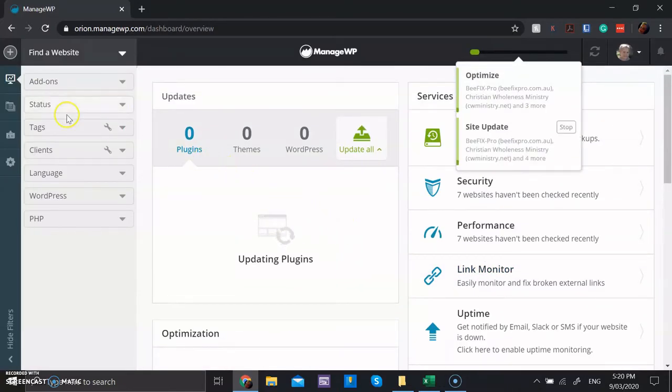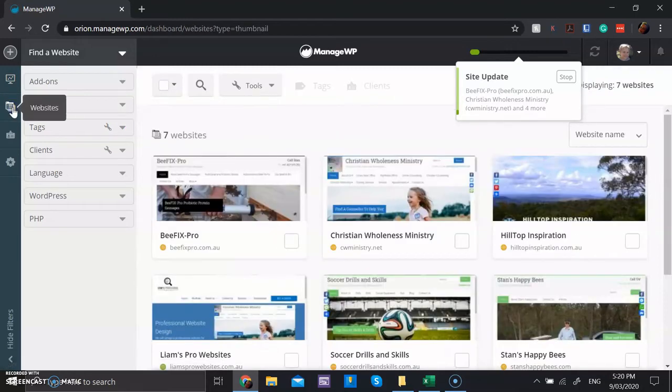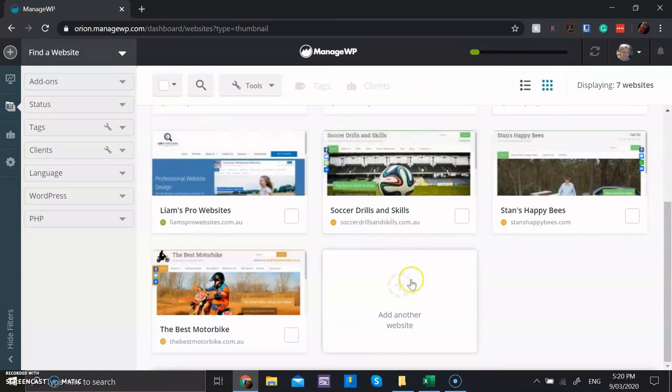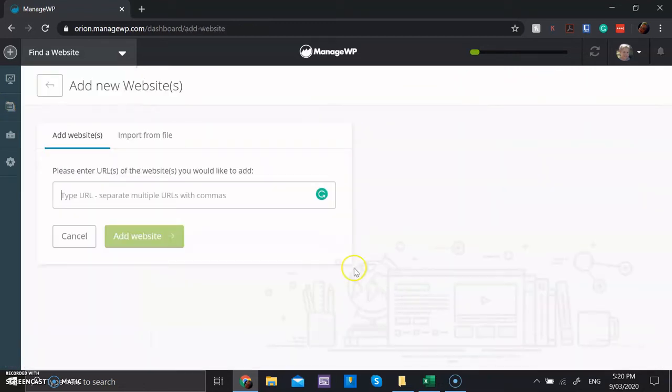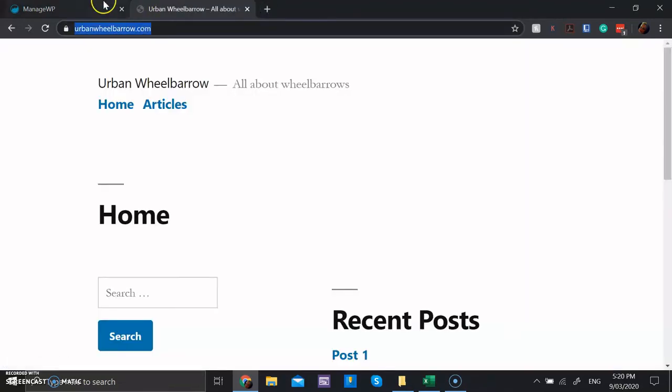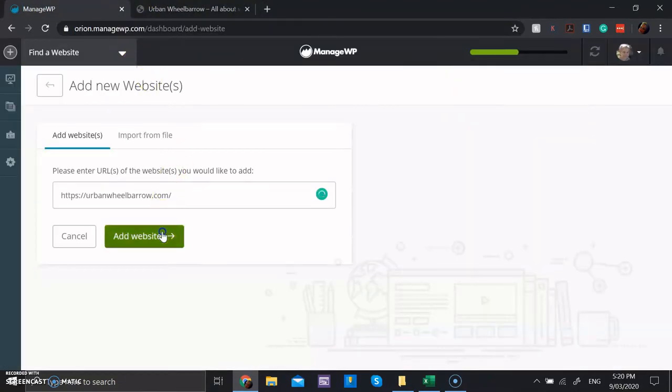To add a new website, we go to here, which is websites, and then we scroll down and click on add another website. Then you put in the URL. So I'm going to find the website now, which is urbanwheelbarrow.com. I'm going to copy that.